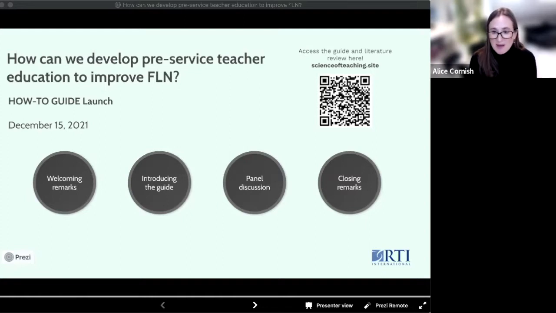And of course, the purpose of us meeting today is to talk about the latest guide. So I'd love to draw your attention to the links at the top of the page in front of you, which you can use to access the Science of Teaching site, which we really hope that you do. There are some fantastic resources on a range of different topics, including, of course, on pre-service teacher education.